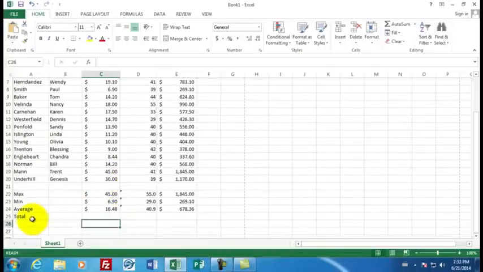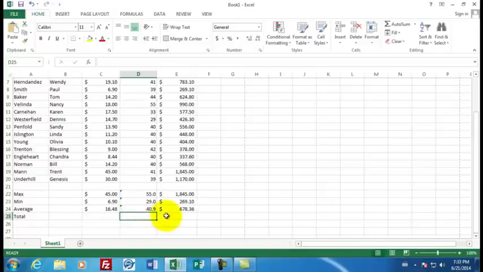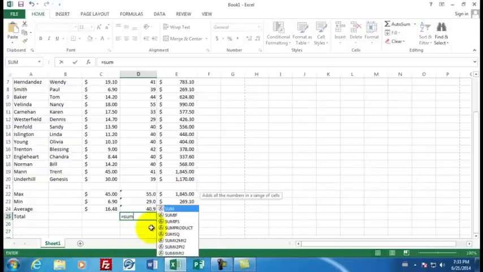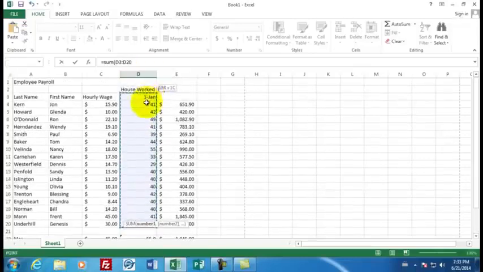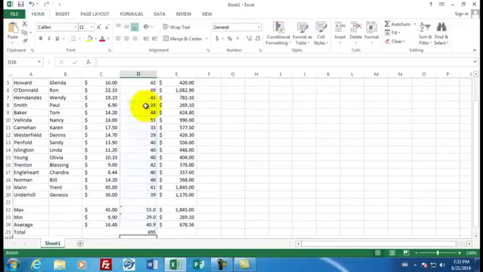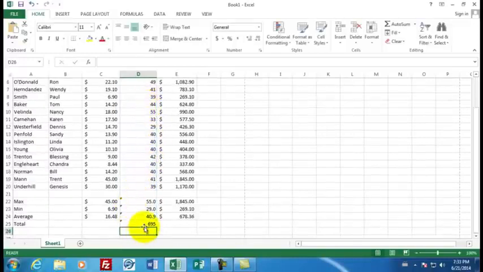We haven't done anything yet with the total. For the total, let's find out what the total number of hours worked was, and let's find out what the total number of wages that we've paid is. So for the word sum, we type equals SUM, and that will give us the total. Let's do Shift and 9, and then I'm going to select a range here. I'm going to select all of the hours worked, close parentheses, and enter, and you'll see that there were 695 hours worked in my shop.